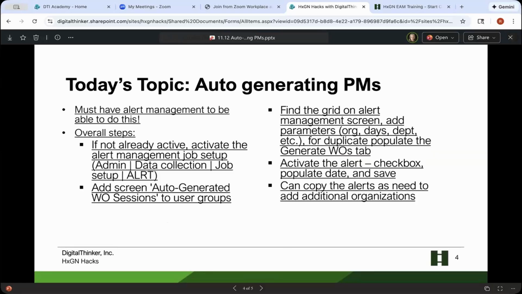Hey, morning. I'm good. So, yeah, I'm excited to go through today's topic. It's a pretty simple one, so it fits that 15-minute time frame here. The first thing I want to mention is you do have to have alert management to set up your PMs to auto-generate. But if you do, it's simple to do so.